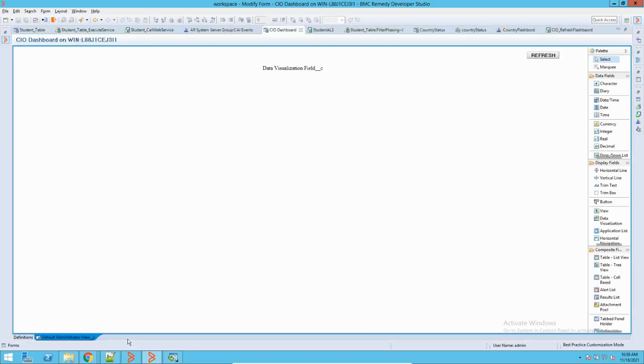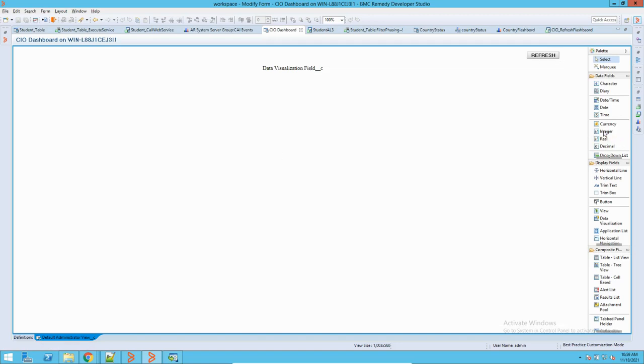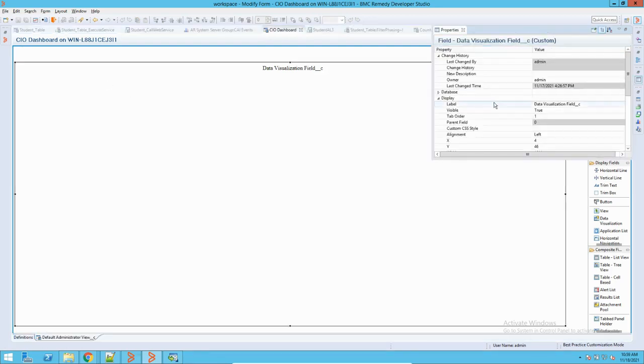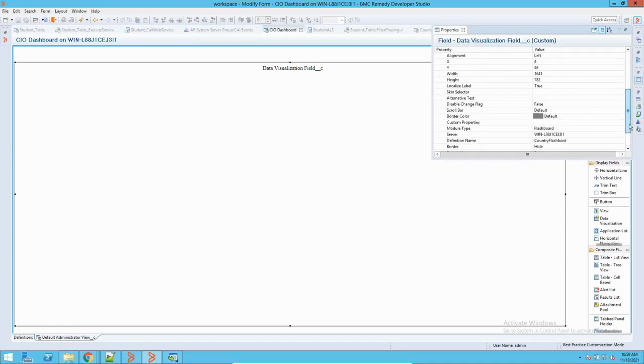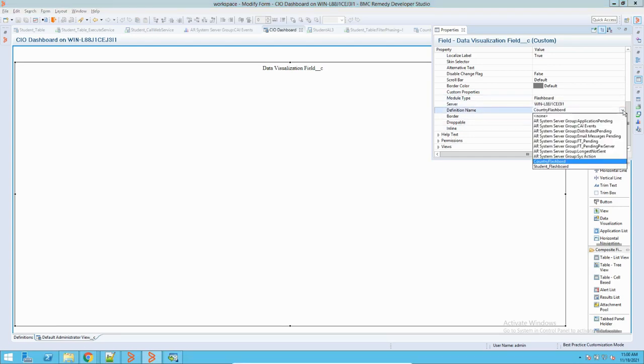On the display only form, I have added one data visualization field. If you add this field and go to its properties, there is an option to select the module type you want to present in the data visualization field. You can present a report, flashboard, visualizer, free DVM, or chart. Currently I'm using flashboard, so I have selected flashboard, and then the definition name gives you the list of all the flashboards available in the system. You can select your flashboard, so I have selected mine.